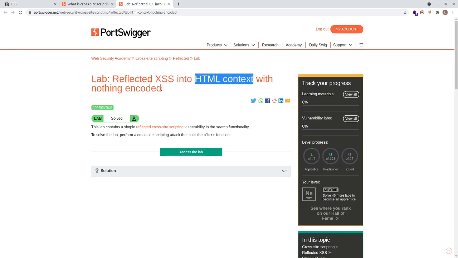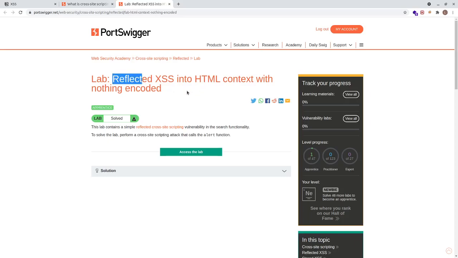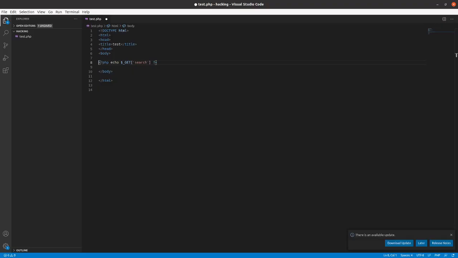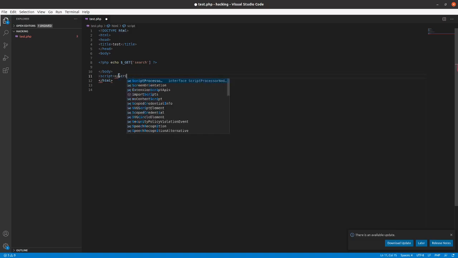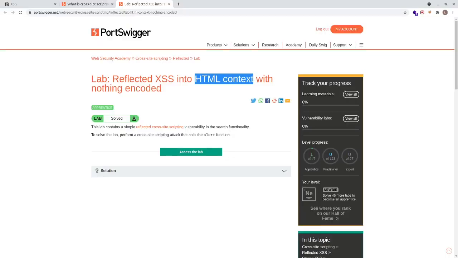What does HTML context with nothing encoded mean? So I have here a PHP file where I want to replicate, or show you, what you are going to see here. What is HTML context? HTML context means that the payload we are going to inject is reflected into HTML. If we have something like this, for example, a script tag, and we can inject here, the context is JavaScript, not HTML. I think this is the difference between HTML context and JavaScript context.